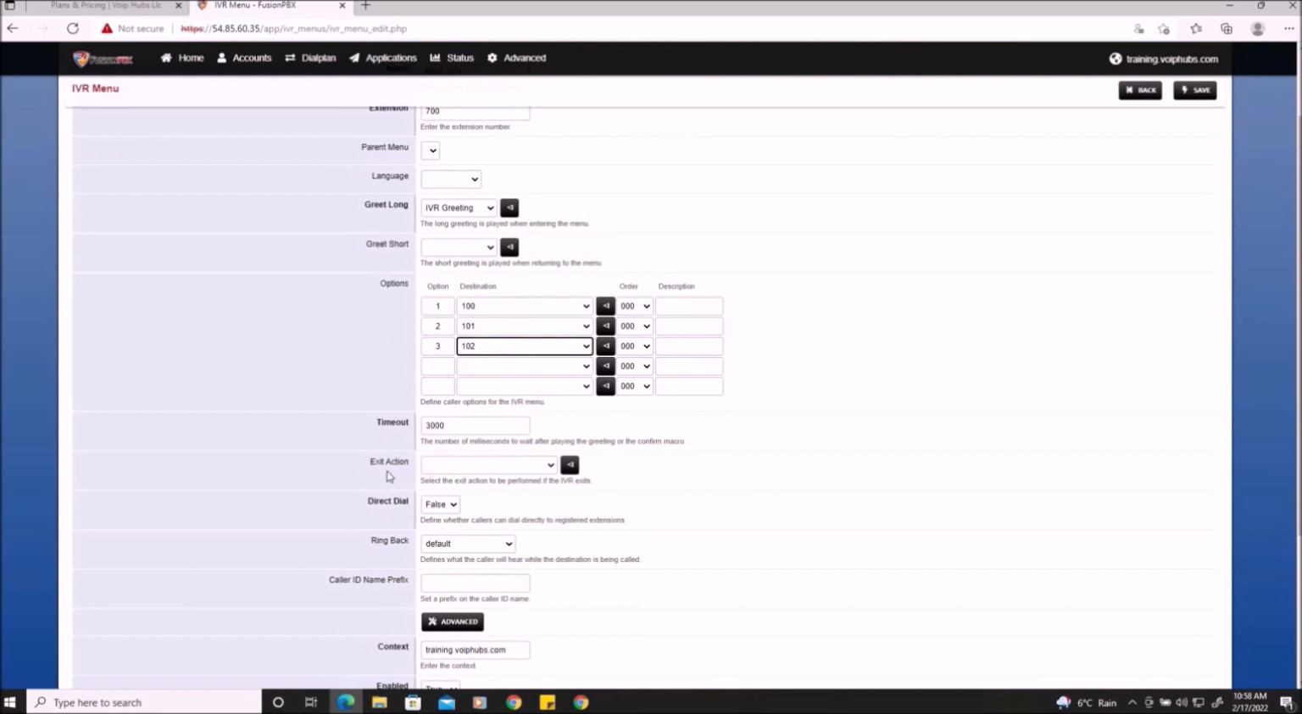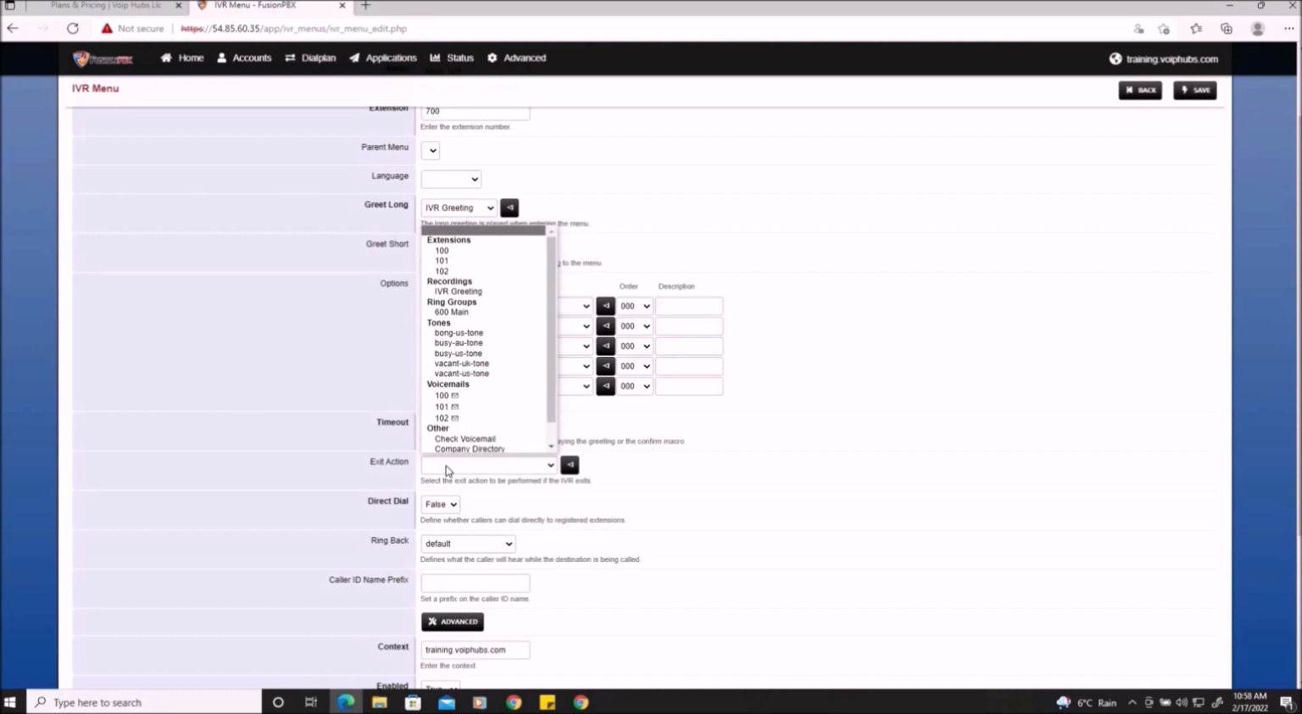Now we must pick our exit action. If for whatever reason the client that is calling in does not choose one of the options above, what would you like the call to do? Would you like it to loop back to the IVR? Would you like it to go to a ring group?